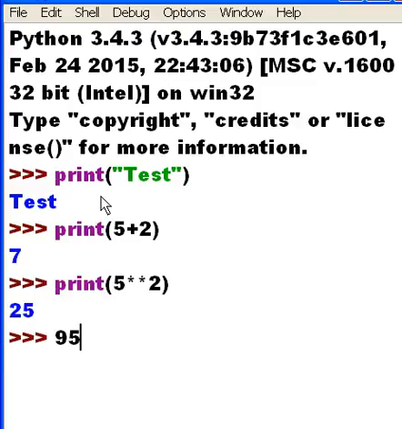How about 95 raised to the 2 power? Ooh, I didn't key in the word print this time. Let's see if that works. It does. 9025. Wow.